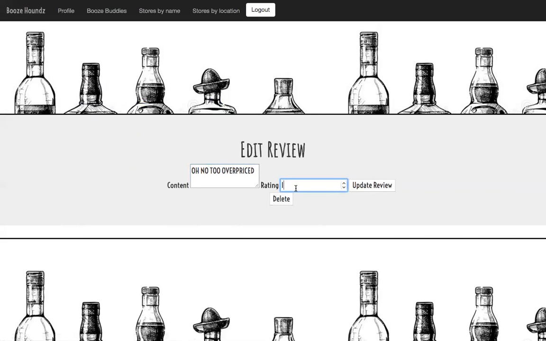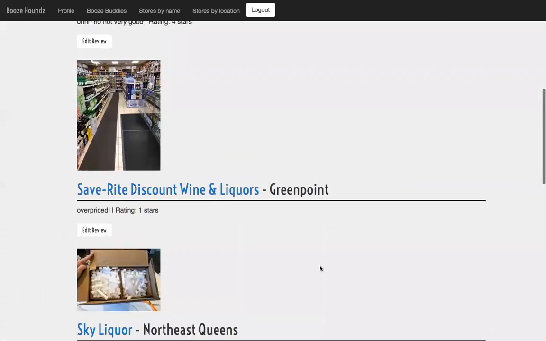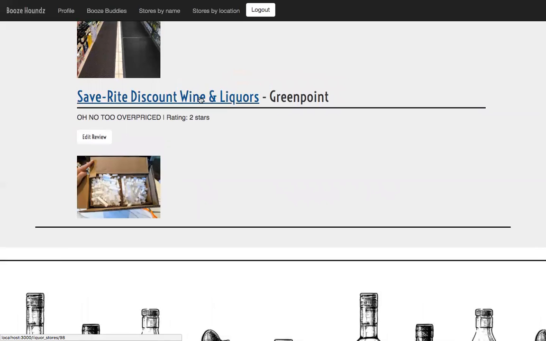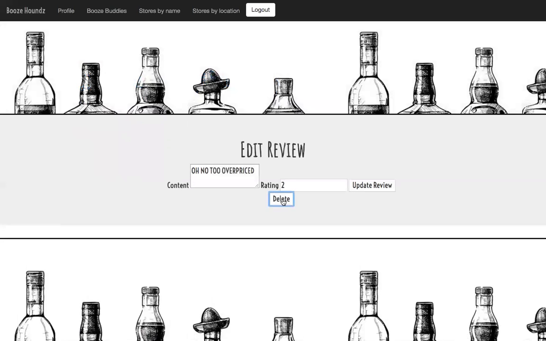Or I can change my rating. And here I've actually incorporated user validations to ensure that a user can only input a positive whole number between 1 and 5, or another error will pop up. I'm going to give it a 2, and we're going to update the review just to see it update. See? Oh no, too overpriced, rating 2 stars. I can also delete the review by simply deleting.